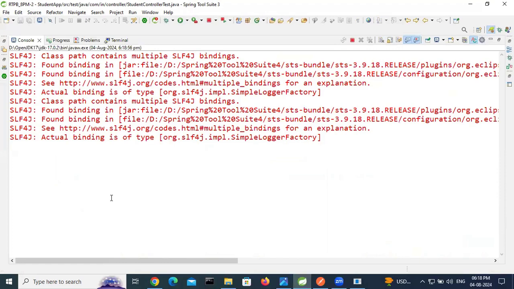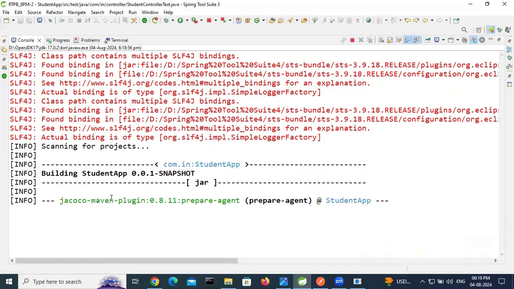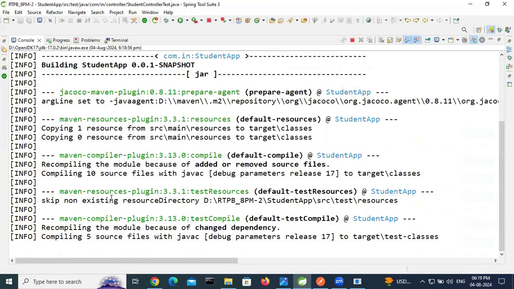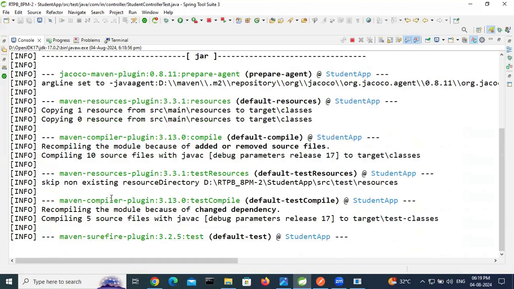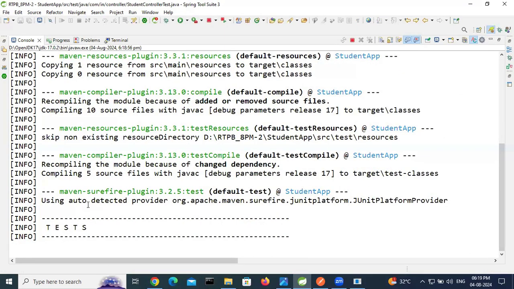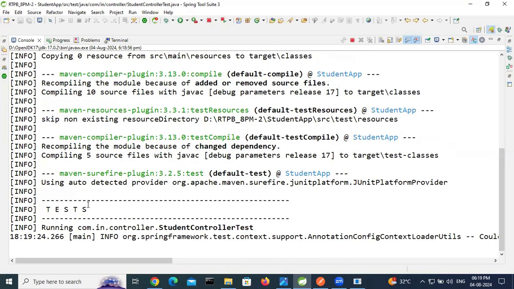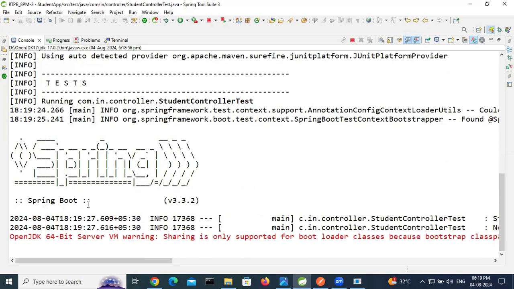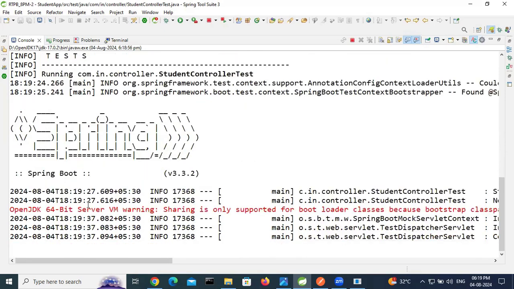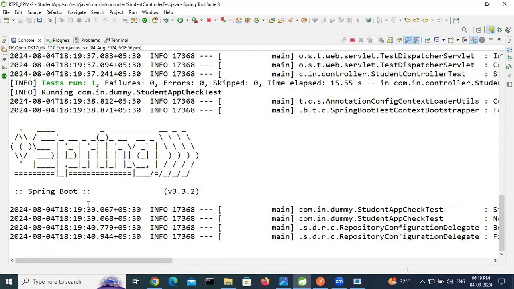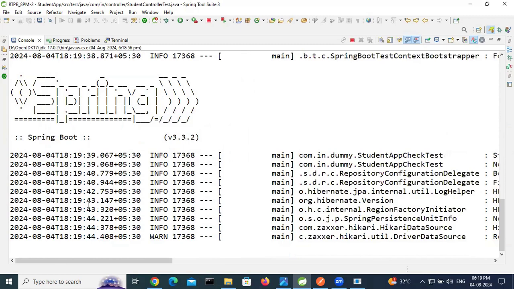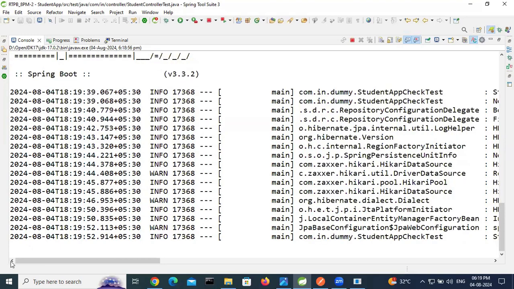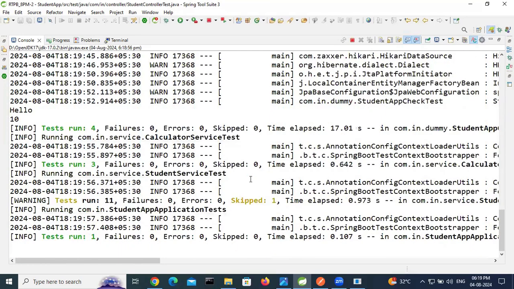First, it will start the Spring Boot application. After that, the test cases will start. Wait some time, it will take some time to complete this process. So in this video, we have successfully developed controller method JUnit test cases for the save operation. Now the Spring Boot application is starting. Once this is completed, the test cases will run.